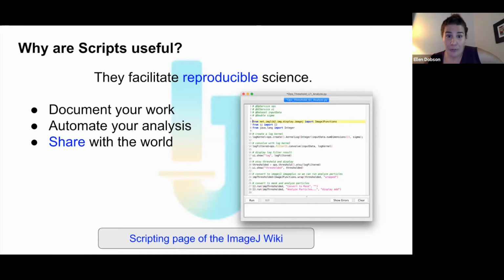Basically they help facilitate reproducible science. The three main things in my mind that scripting is great for: one, it helps you document your work. It helps you remember what you're doing and why, right? They're kind of like your lab book for computation. You'll see that we can add comments written in our normal reading language. So you can write down exactly what you're doing, which is the code, and then remind yourself and others why you're doing it that particular way using comments.